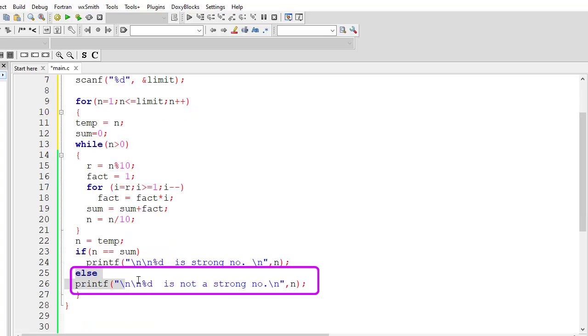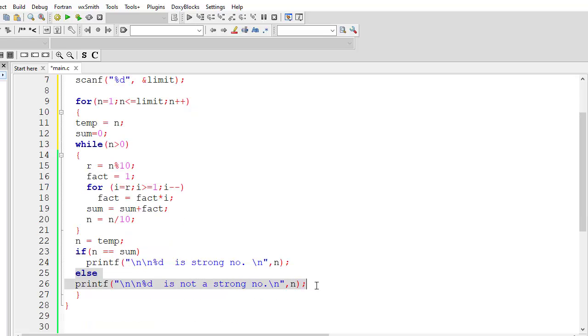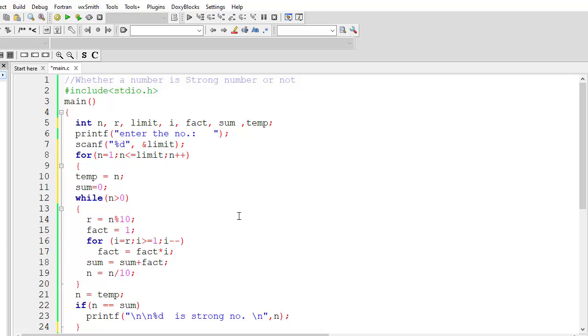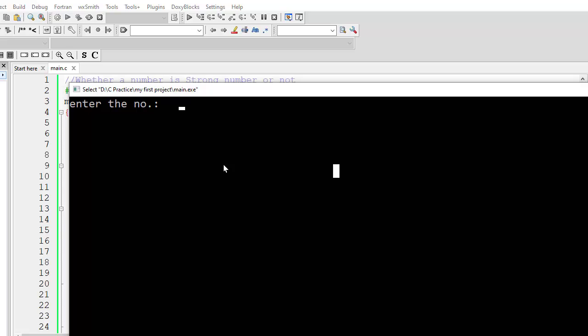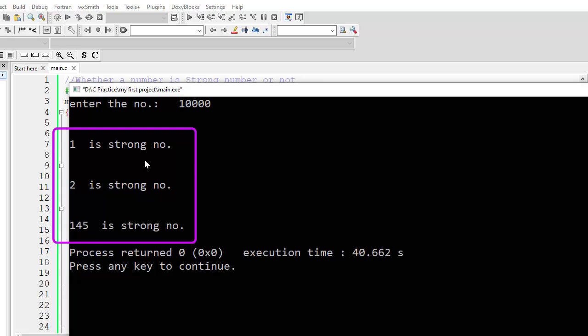Next, it is better to omit this else statement because I want to print only the strong numbers. Probably this is okay. Now I am running the program. Here, enter the number. So I am entering the highest value, that is the limit value. The program will check 1 to that limit value. Say the limit value I am taking here as 10,000. So the program will check from 1 to 10,000 and it will print the strong numbers. Enter. See, 1 is a strong number, 2 is a strong number, 145 is a strong number.